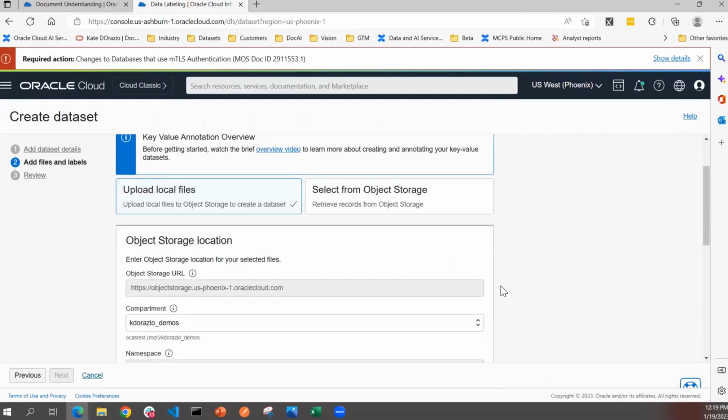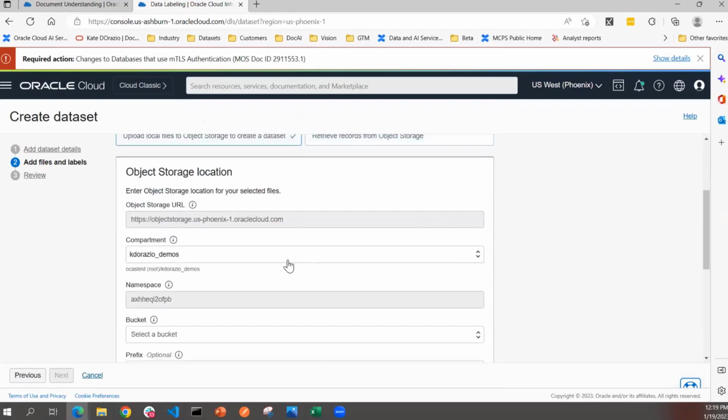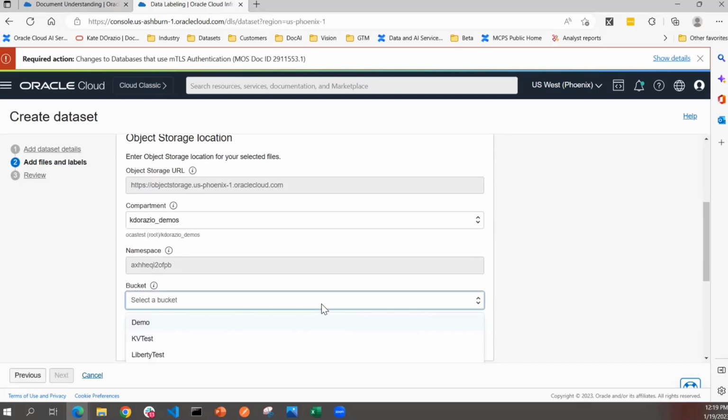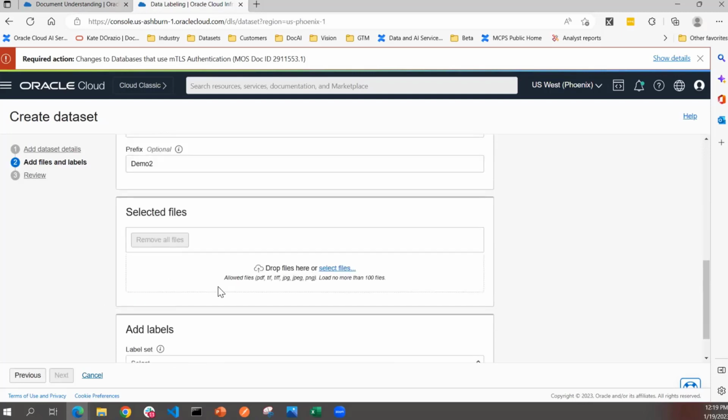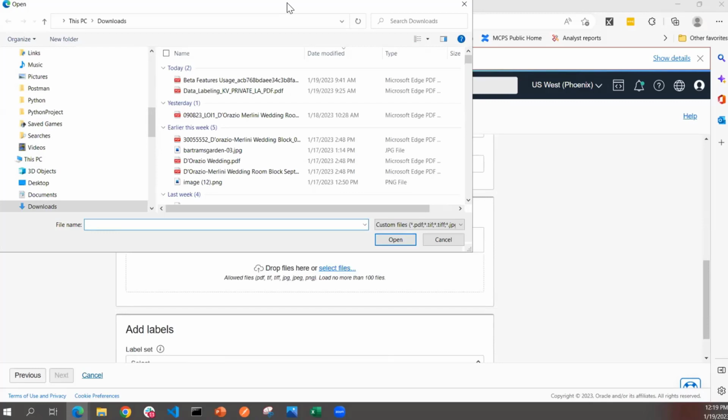And then you can upload your document files either from a local location or from object storage. And then I need to select the location of where I want this data set to be stored in object storage. So I'll select a location. And I'm going to just upload some local files, and I'll show you basically what this looks like.